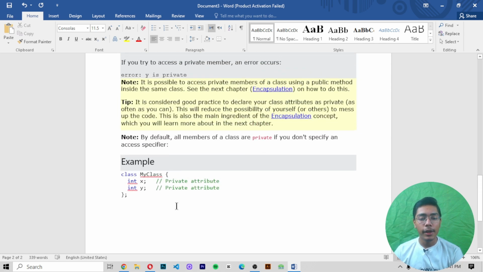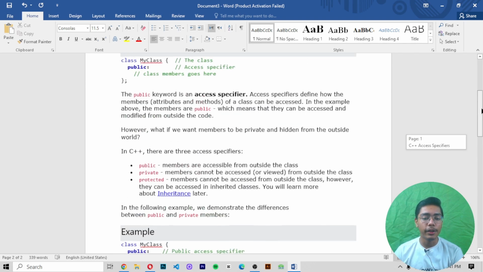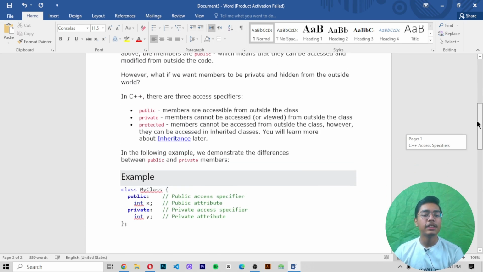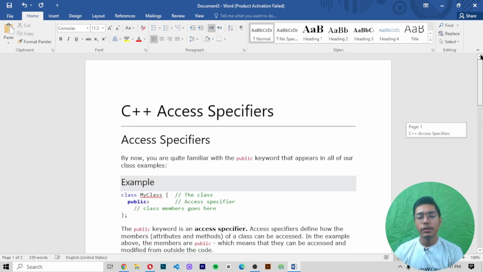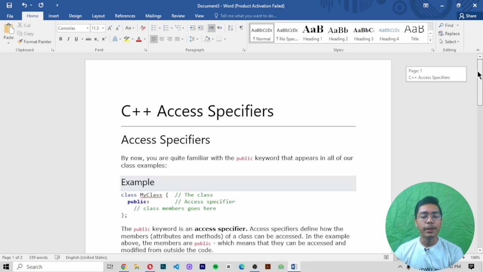That's why we define access specifiers, and there are 3 types of access specifiers like I've told you, but the most commonly used are public and private. Protected members cannot be accessed from outside the class, that's why we don't use it here. So that's the thing, and I hope you understand how we can use the access specifiers in C++.